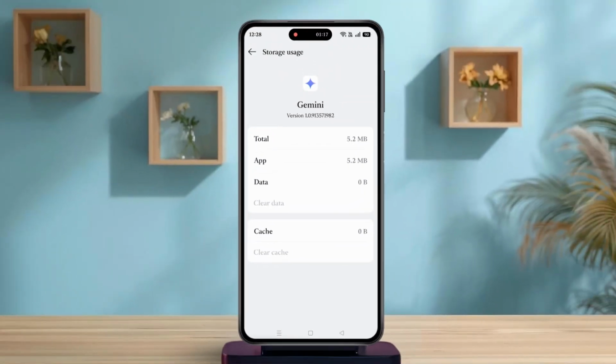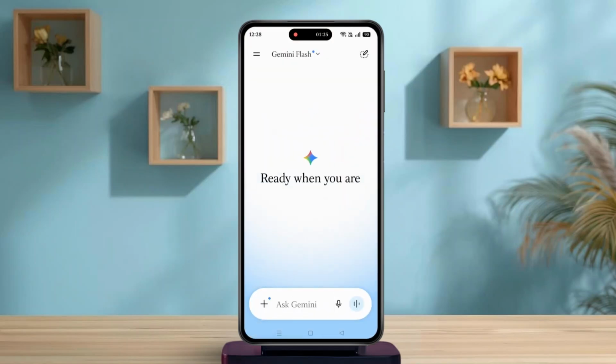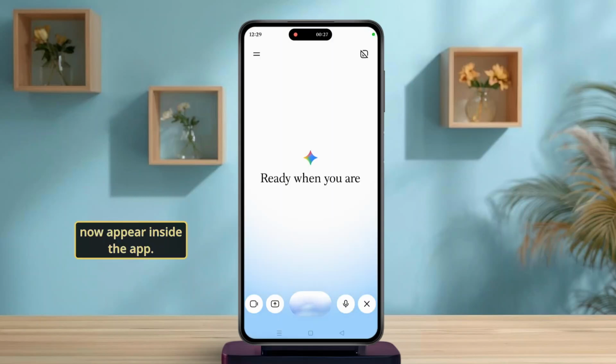the app again afterward. Now, reopen the Gemini app and make sure you're logged into the correct Google account. After signing in, wait a few moments for the app to sync and load all available features. If Gemini Live is supported for your account and region, the Live option should now appear inside the app.